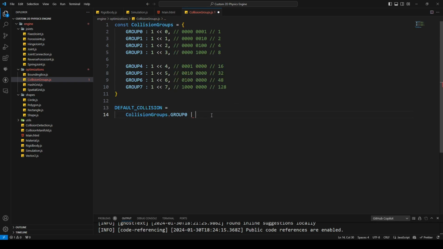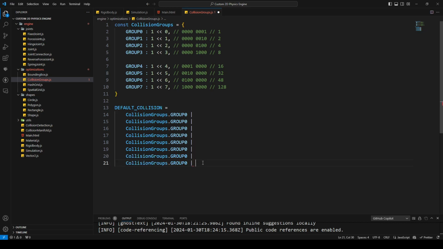So I'm just copying this one again. There you go. So this is group 0, group 1, group 2, group 3, group 4, group 5, group 6, group 7. And what I'm doing here now is a bitwise operation. And this default collision here will have a representation of 1, 1, 1, 1, 1, 1, 1, 1. And this is the number 256.